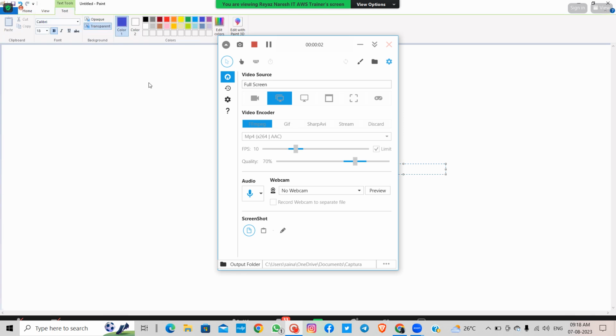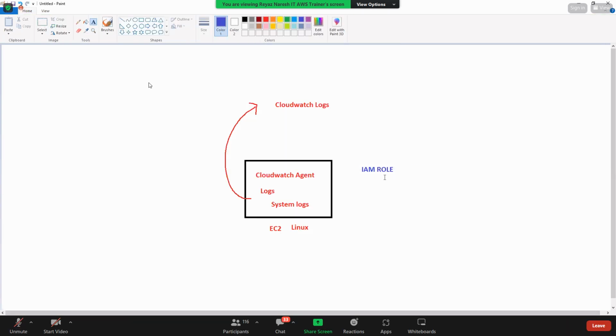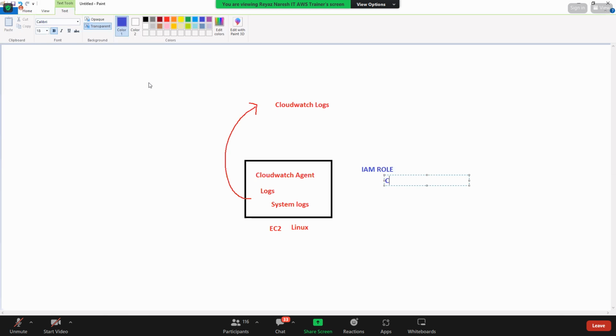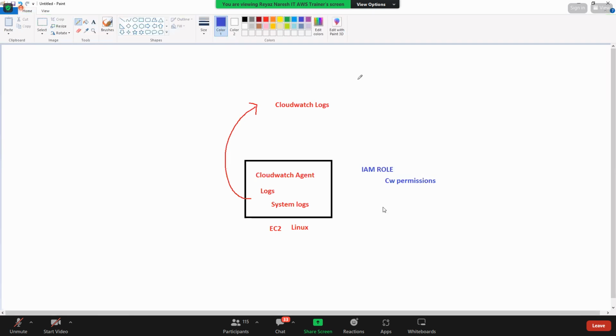IAM role we need to create. So for IAM role, what kind of permissions we need to attach? CloudWatch permissions you need to attach. And then this IAM role should be attached to whom? This IAM role is attached to the EC2 instance.